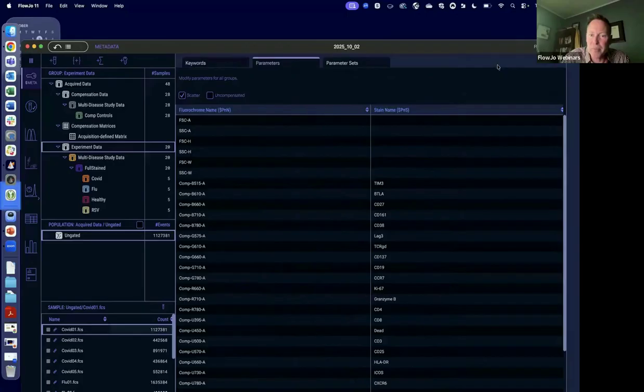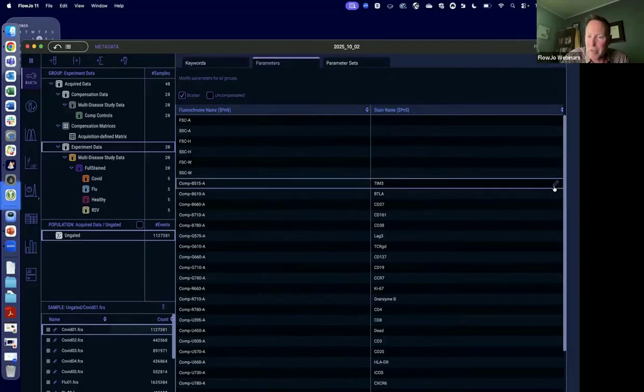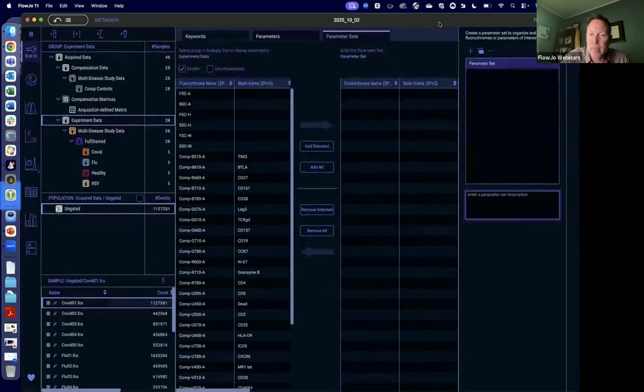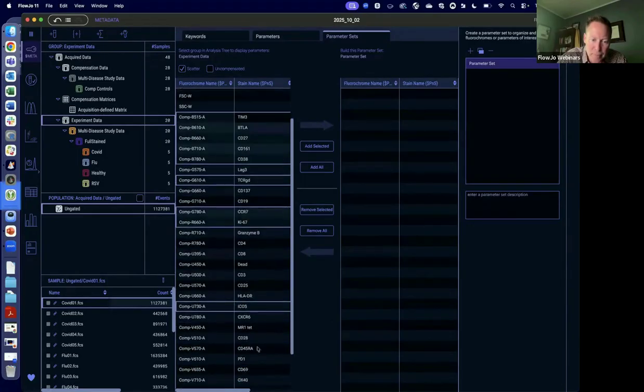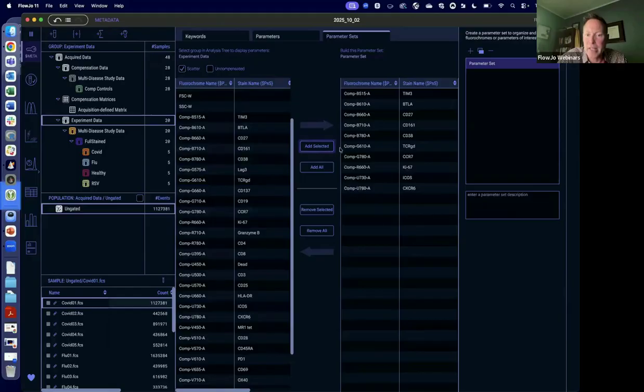I'll click on parameters. So, a list of parameters, editing them is just a matter of hitting a pencil, and you can edit what you want. Parameter sets, let's make a parameter set. So if I go through and I highlight a handful of parameters, let's go pick out some functional markers, for example. Good enough. I can say add selected. I see the list appear here. I can give this a name, Functional markers. Give it a description if I want. But now that set of parameters exists throughout the software.